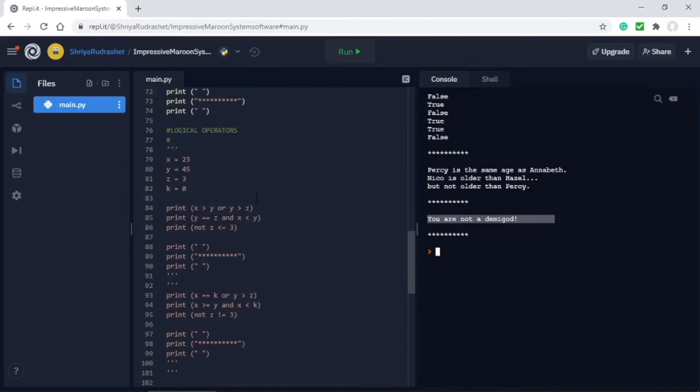So the last thing we're going to learn today are the logical operators. Logical operators are used to combine statements. The logical operators that you will learn about today are and, or, and not.